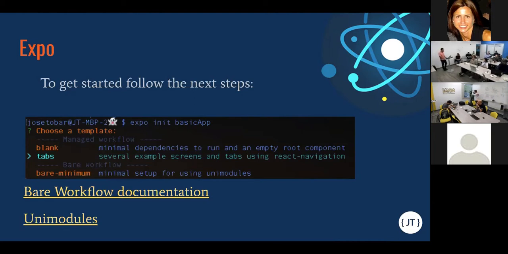Okay. And then the bare minimum is if you do want to use Expo, but you want to skip all the limitations, then you would use bare minimum. And based on the documentation I've read, there are no issues or limitations if you were to use the bare minimum setup.